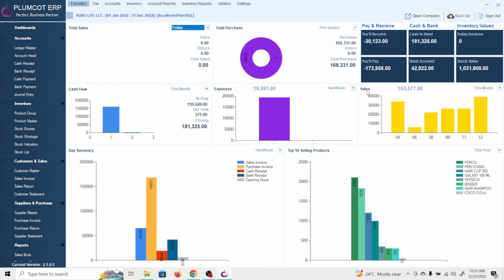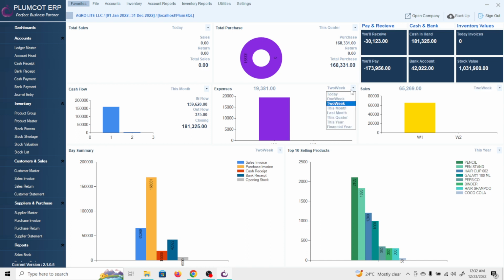Then here we have the sales for this month. It will show for 2 weeks time for now, where W1 is for the first week, W2 is for the second week. Then over the middle it is the expense, which is selected for 2 weeks.